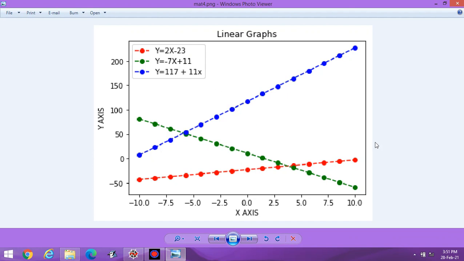Hope you enjoy the content, and in the next video I will discuss plt dot figure and how to set the labeling inside that and how to design the graph using that part.